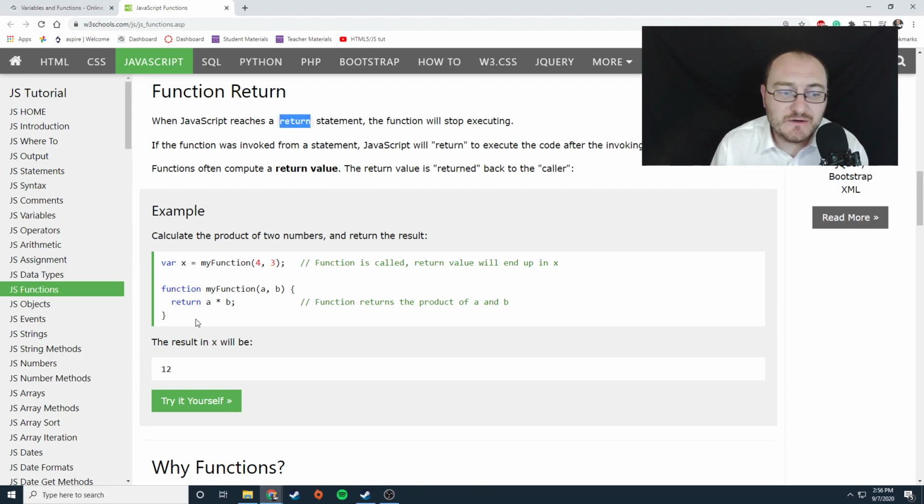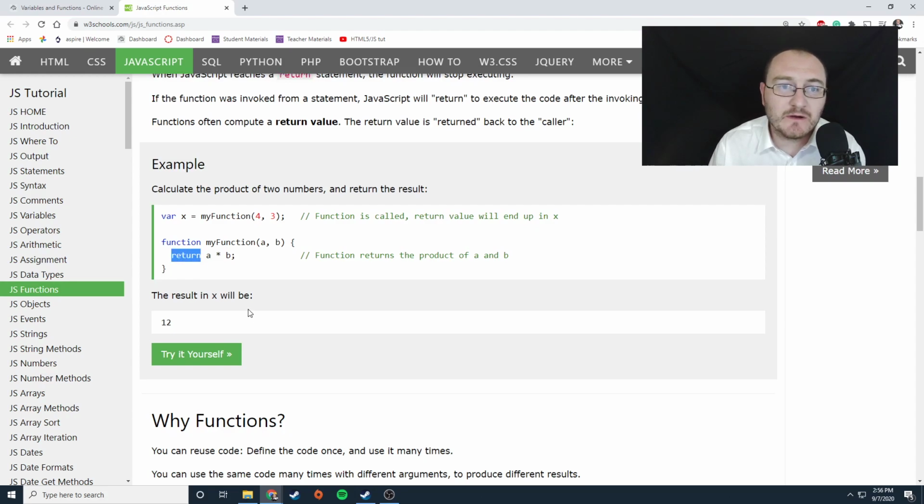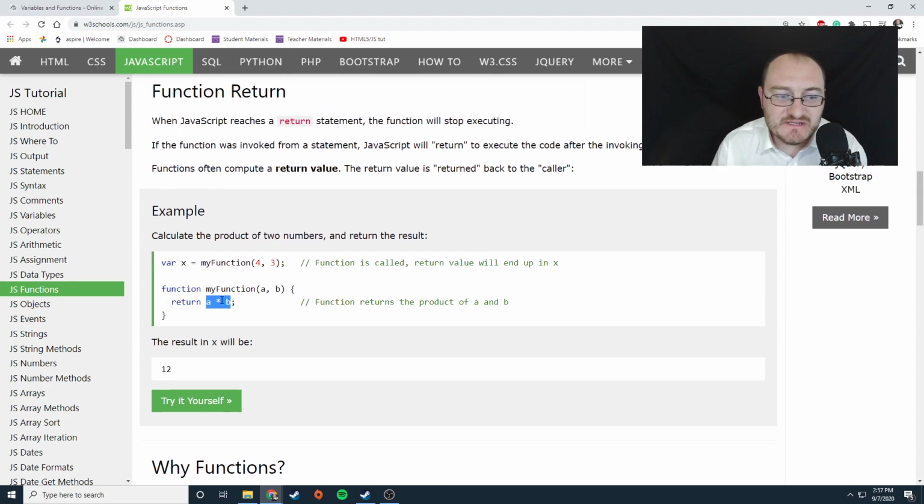Returning value, returning data. Notice that this function has a return keyword. That means we are going to return a specific value back to where this function was called from. This function looks like it is created to provide a multiplication operation. So up here we say var x equals myFunction. This is us manually calling that function. We're going to pass in the numbers 4 and 3. Then this function called myFunction is going to run. A is going to be 4. B is going to be 3. So we're going to return the value of 4 times 3. So var x is going to be equal to 12. That's essentially how it works.